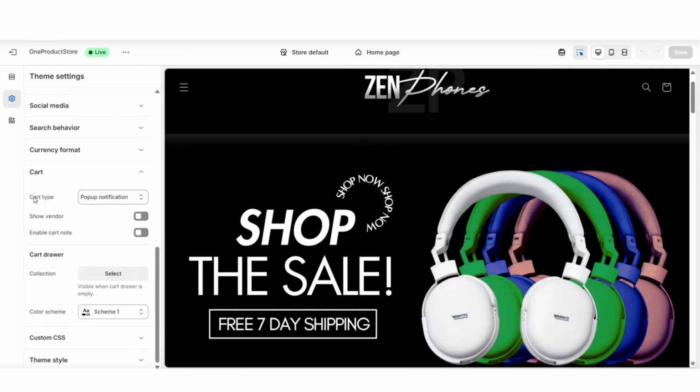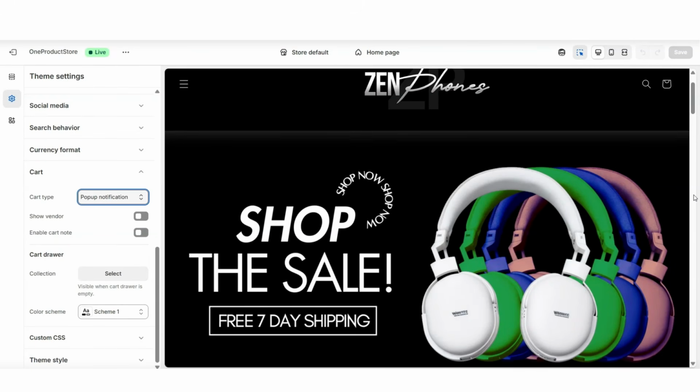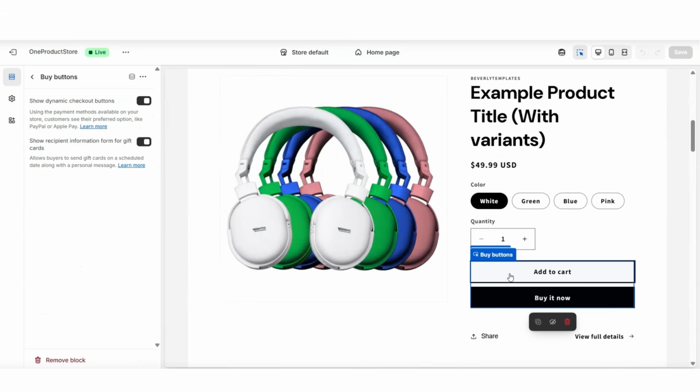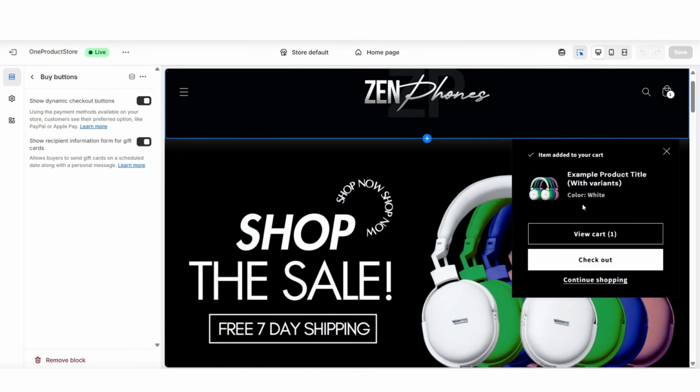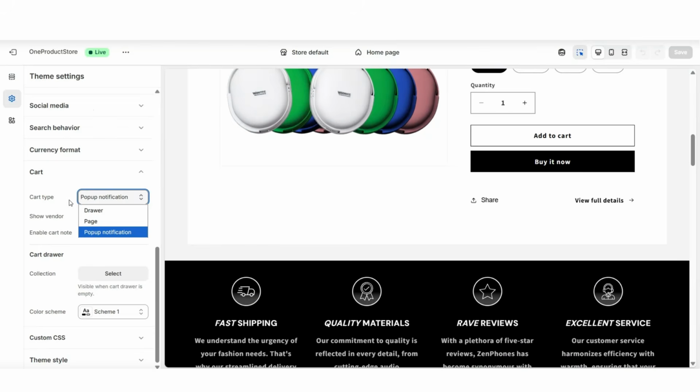So the cart type is set to pop-up notification. And what that means is that when a customer clicks to add your product to their cart, it's going to show this mini pop-up, which allows them to view the cart, to check out, or to just continue shopping your website. You can change this cart type setting to drawer.